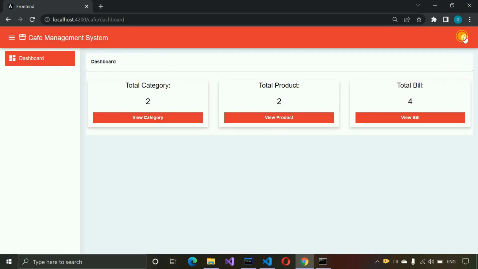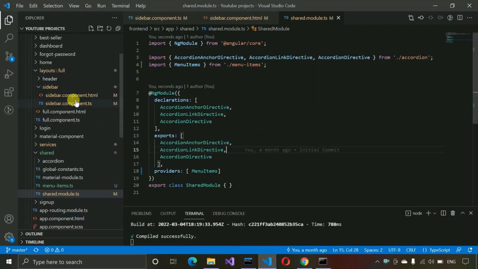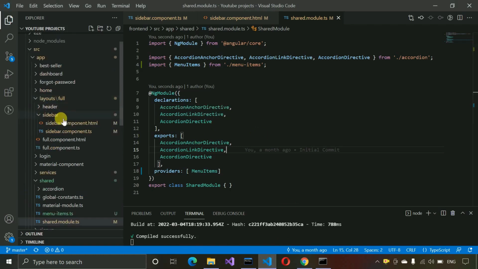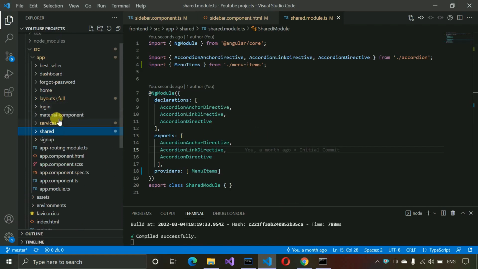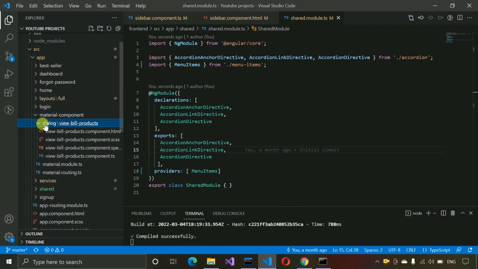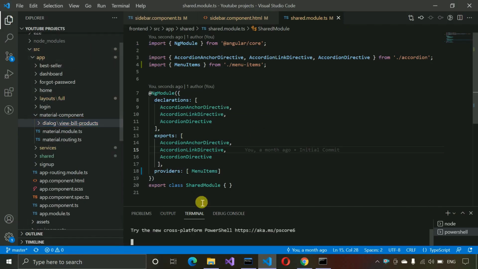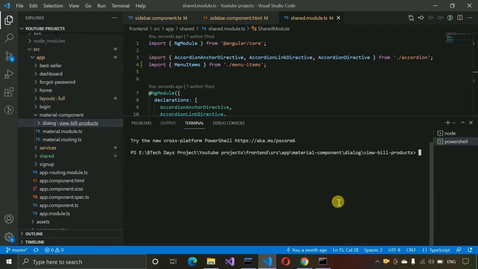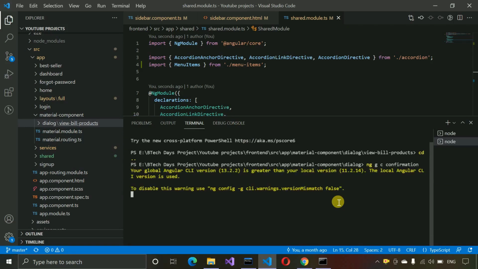So we will now start working on these buttons. Like here we have to give the option for change password and logout. So let's start working on that. So let me open the dialog. Let me decrease this one, and let me open the material component, and in the dialogs right click on this, open integrated terminal, and here, okay, let me move a little bit back in the dialog folder, and then we have to generate a component. So ng generate component, and here we have to write confirmation, and then we have to press enter. So it will generate a component for us.